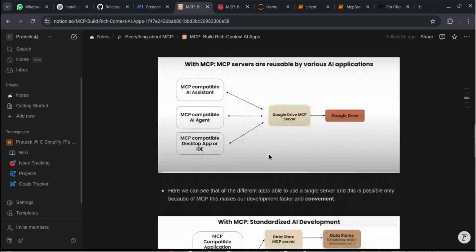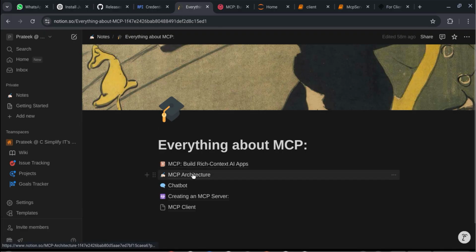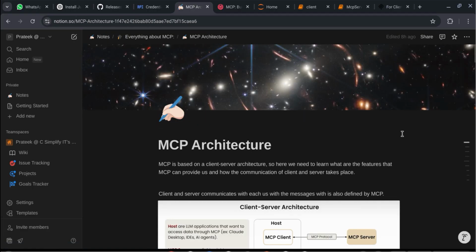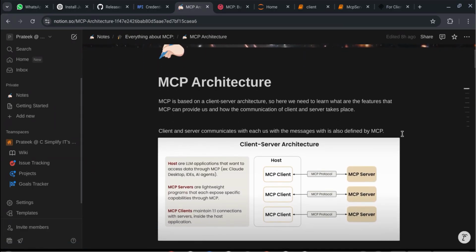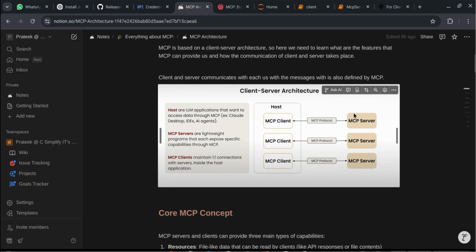Now let's move to the architecture of Model Context Protocol. Model Context Protocol is based on a client-server architecture. Here we need to learn what features MCP can provide us and how communication between client and server takes place. So that's how client and server communicate with each other.